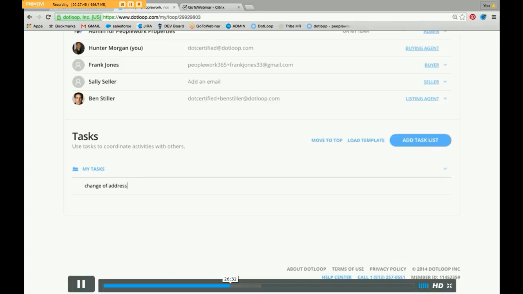Change of address form. Okay, click enter, and that creates a task. Hire moving company. Okay, and you can actually paste different website addresses here, or just add the name of the company and a phone number. So okay, and we'll say moving.com. Okay, give this guy a call.